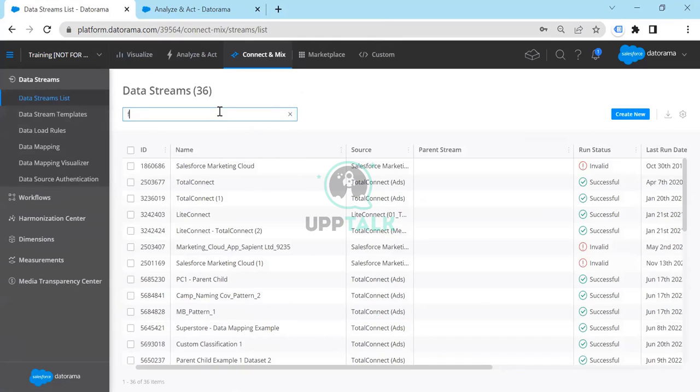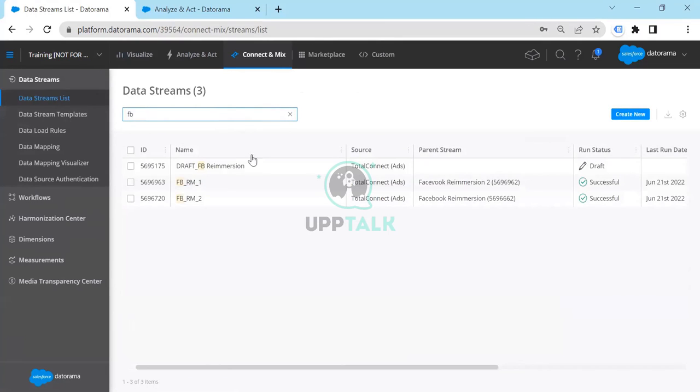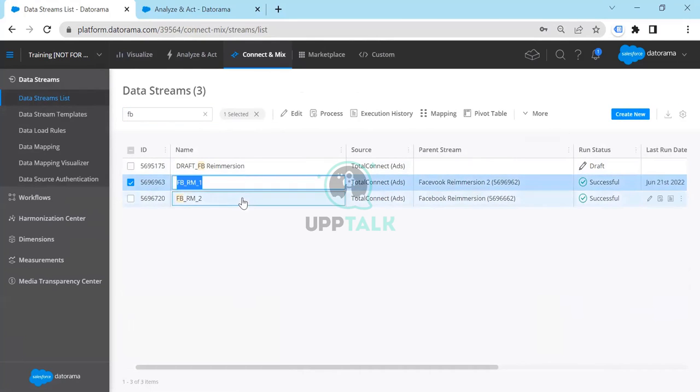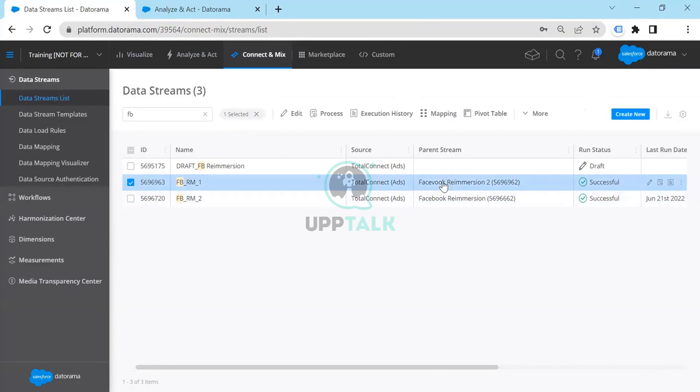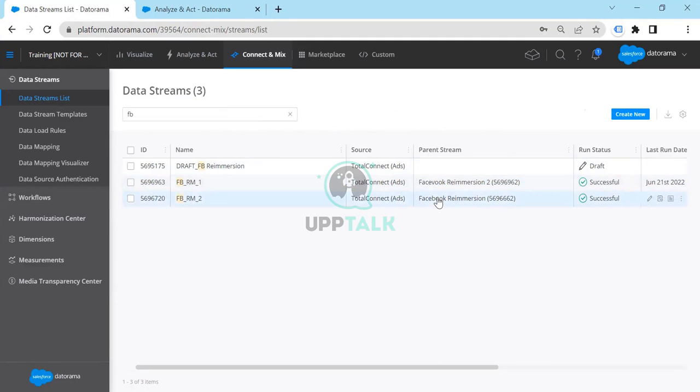We will go to FB1. And basically it is not done for FBRAM1 but FBRAM2 as well. For FBRAM1 and FBRAM2, what we will do is keep the parent data stream to be Facebook re-immersion. Why I kept this is because of my second process, just to show you how data comes up. I have done the Facebook re-immersion too, but ideally, in a situation, for doing re-immersion.